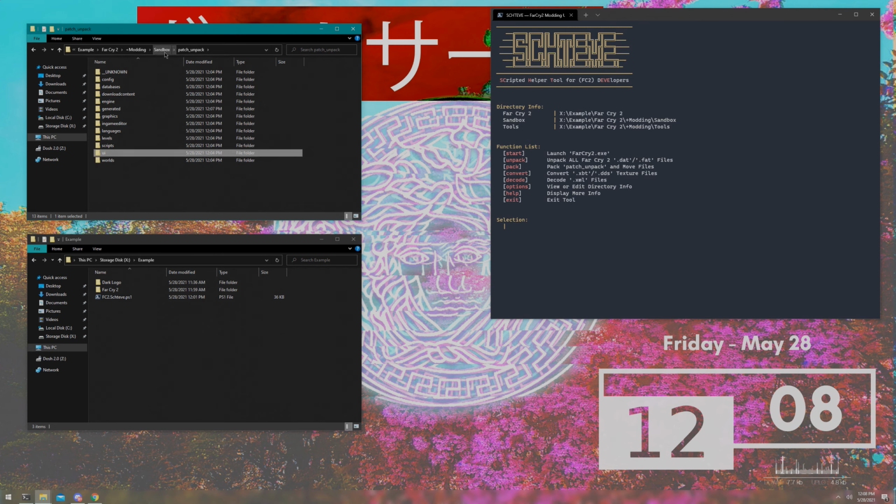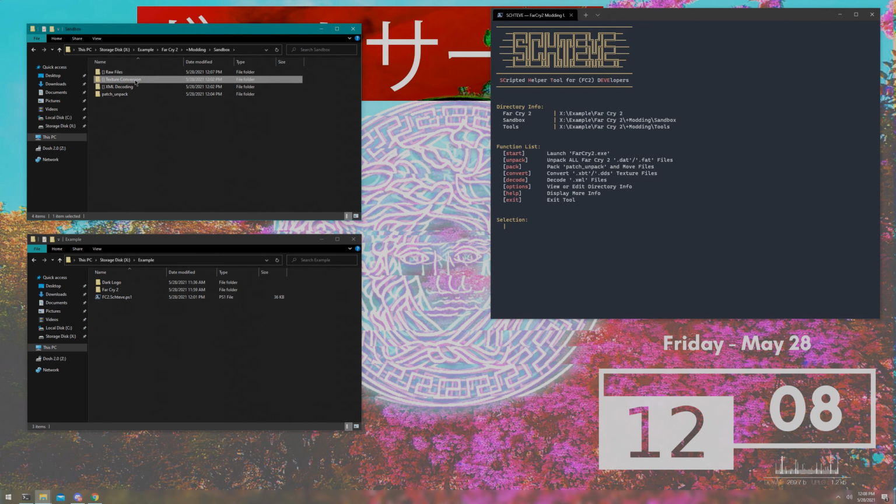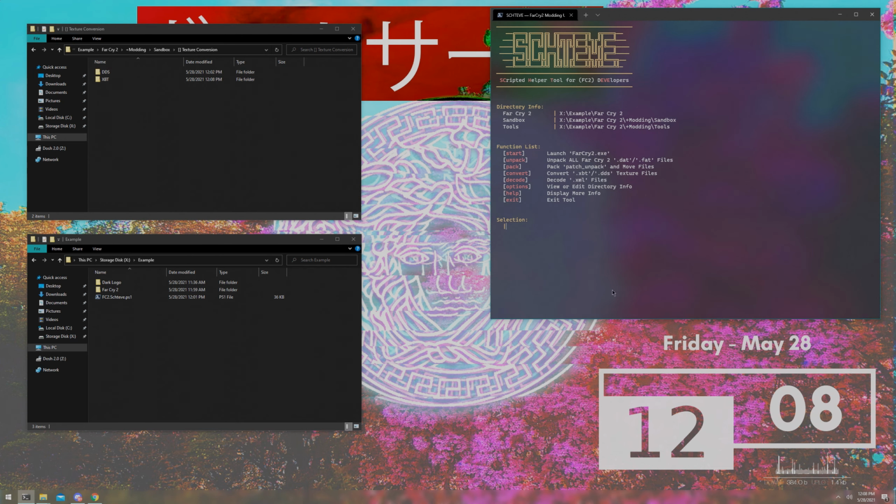What we're going to do is take them and throw them in texture conversion. They're XBT, so we're going to copy them here. And what we're going to do, go back over to Schteve over here, and we're going to do type convert. And then convert, we're going to type 1, because it's going to convert these XBTs.